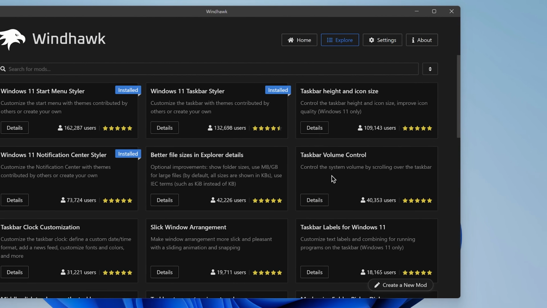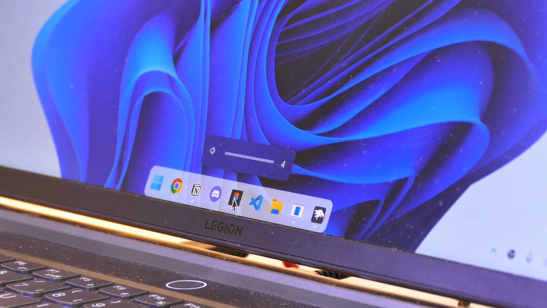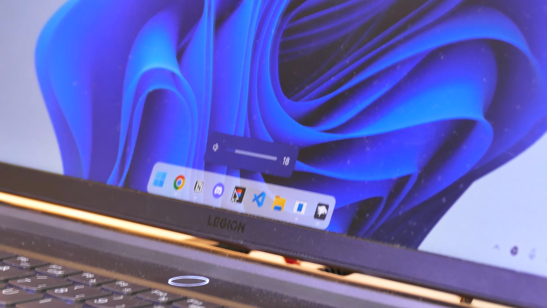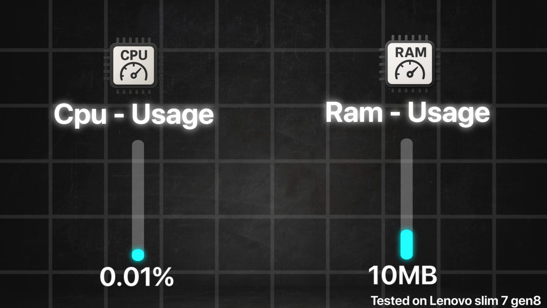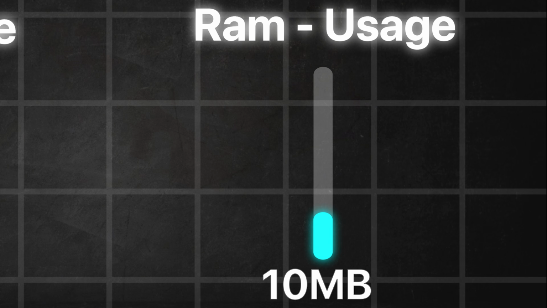Now let's just quickly install the handy volume control. Just install it like before. With this, you can control your volume now by scrolling over your taskbar. And if you ask me, that really saves you a ton of time. What's also amazing is that this tool is super performance friendly because it almost needs no CPU power and only like 1 or 2 megabytes of RAM.